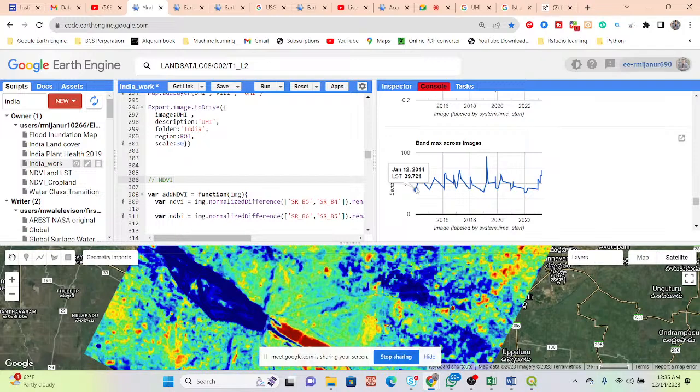It starts from the year 2014, 12 January, and up to 2023 it's actually showing more temperature, like 71 degrees, like this one. 94. What's that?